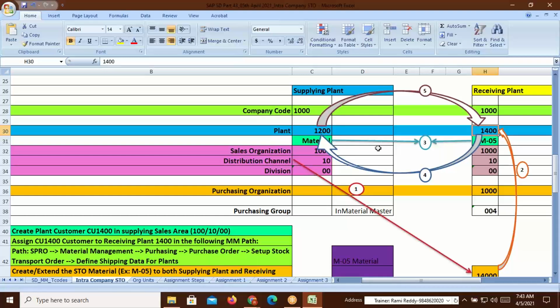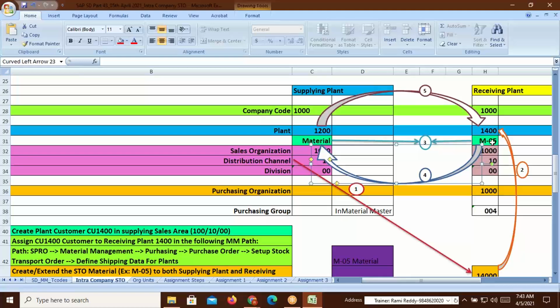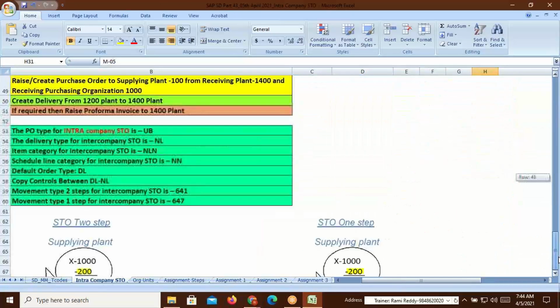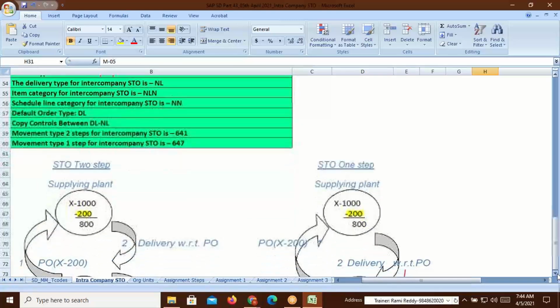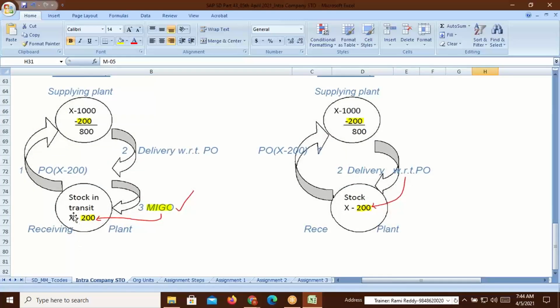And the next thing is, you must be maintaining the same material in both the plants. Why? Because if you don't have this material under plant 1400, then how will the system update the stock, either in transit or unrestricted stock? For it to show as stock in transit for material X, that material should be created or extended into the receiving plant. If the material number itself is not there, then where should it update the 200 quantity, here or here? So that is the reason.